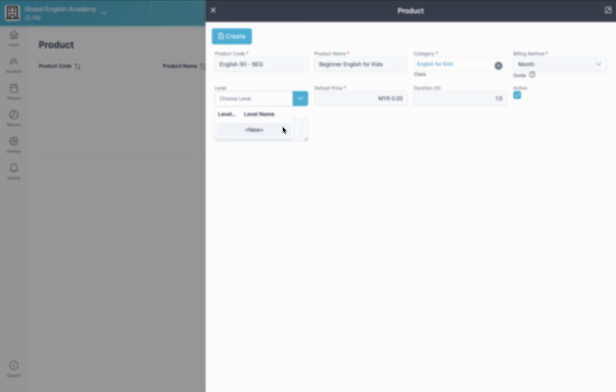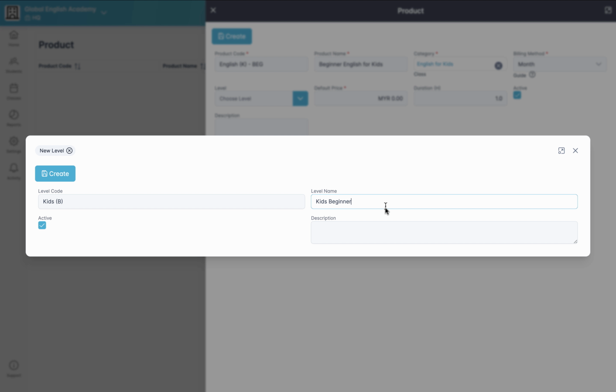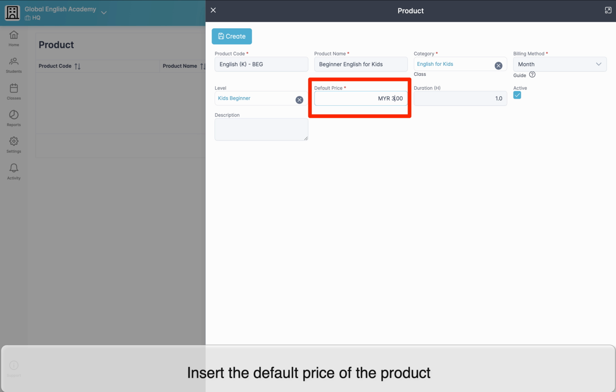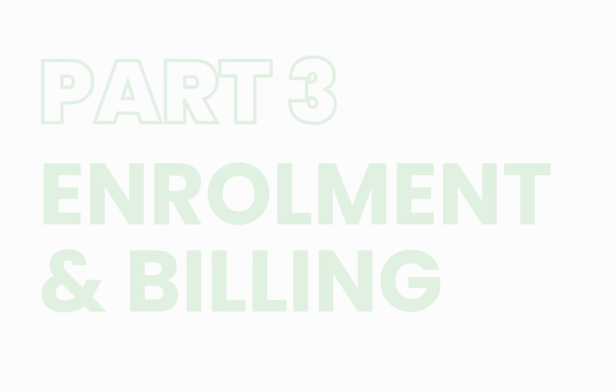Next, create a level for the product, insert the level code and also the level name. And after that, insert the default price for the product that you want to create. And lastly, press the Create button to save all the changes.